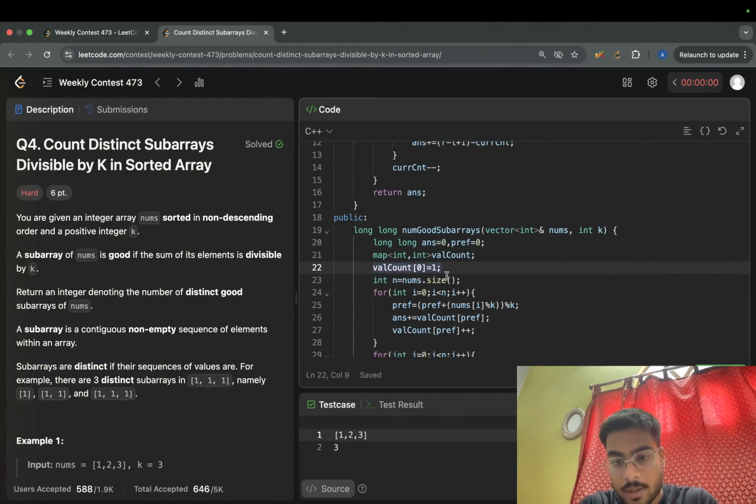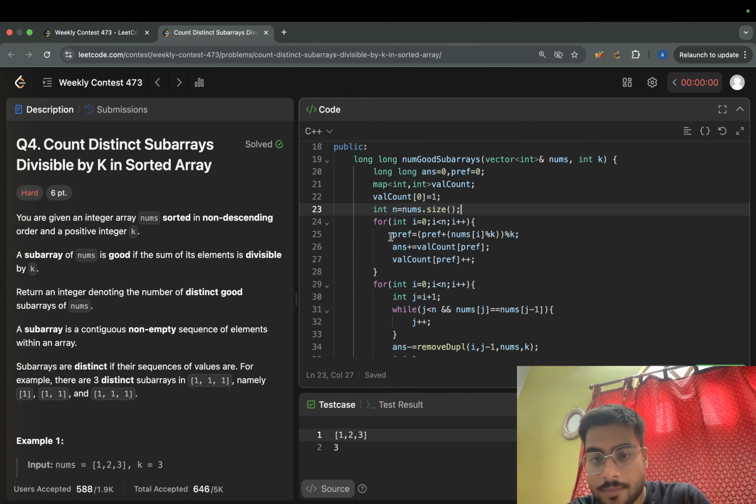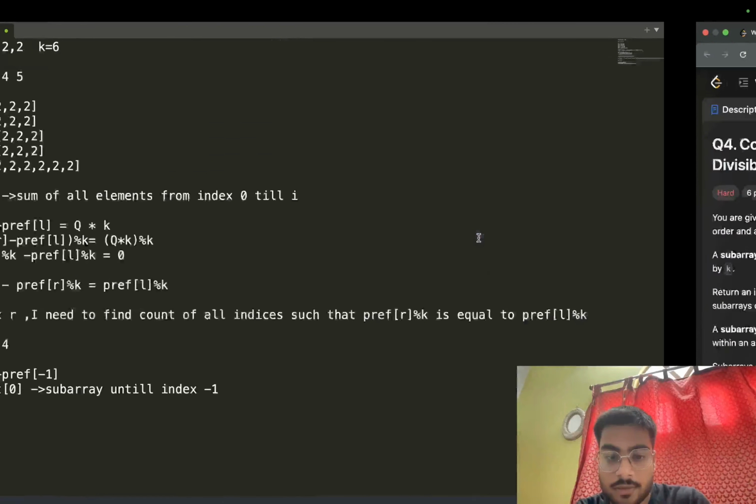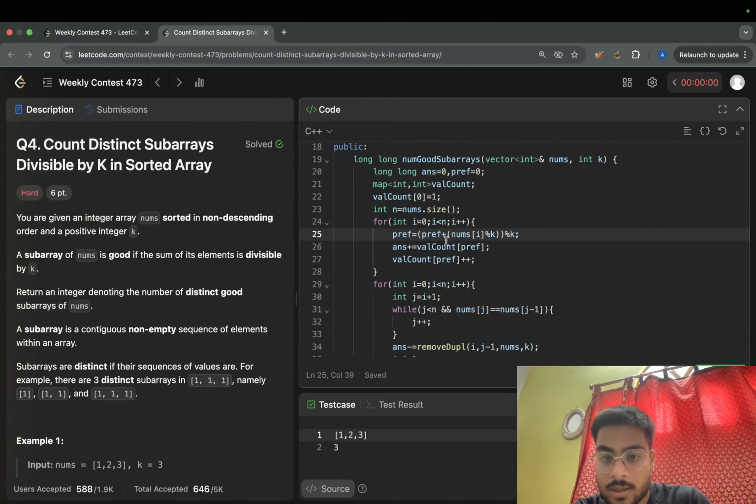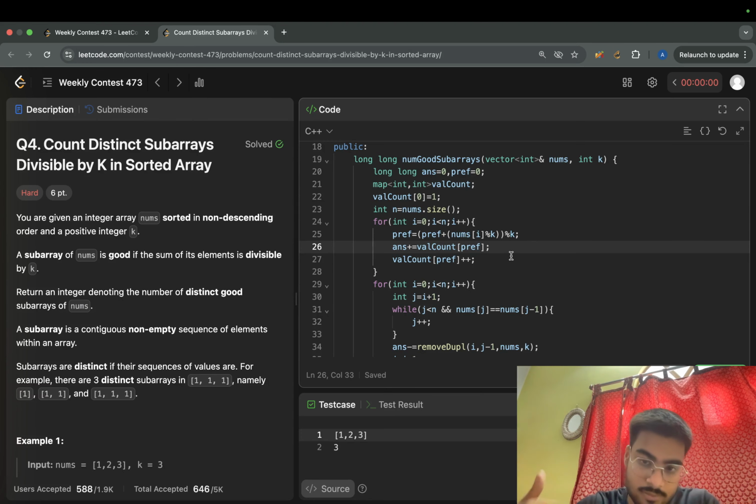So I just updated it to 1, and then I just iterated over the whole array, and then I just did a prefix sum mod k. So this pref is pref of r mod k, right? Pref plus the current element mod k and the whole mod k, and then I just updated my answer with the number of previous occurrences of this pref mod k, and then I just updated my hash map.